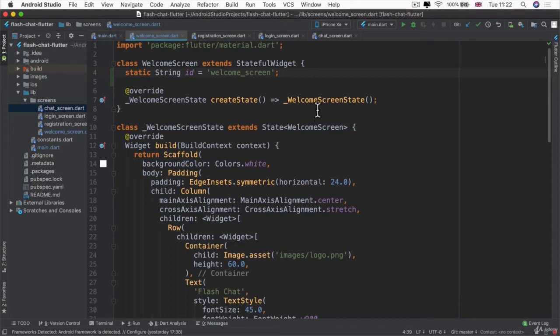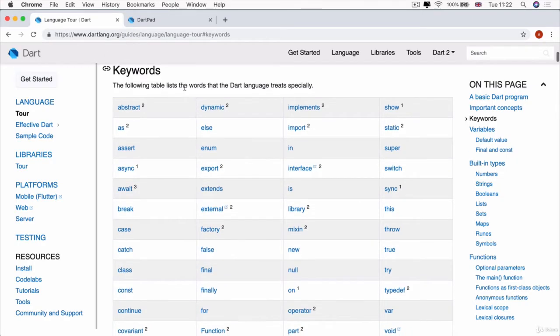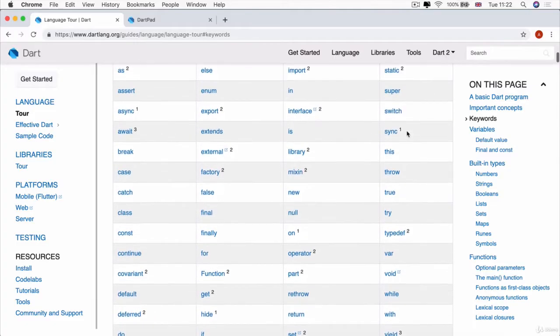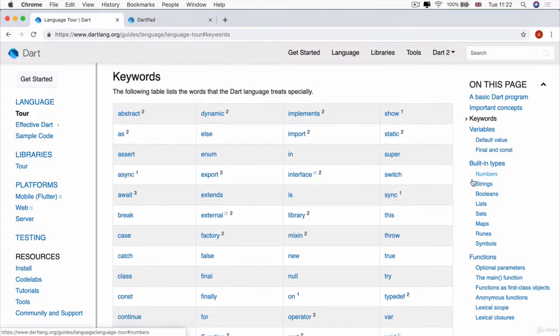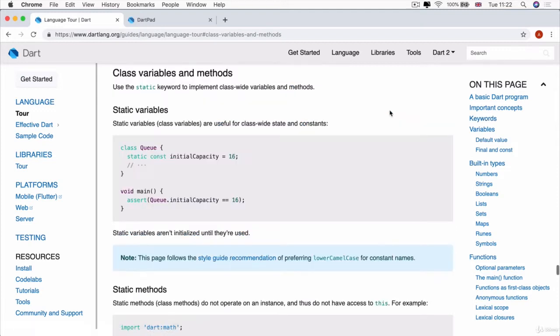Now, in the last lesson, we came across a new keyword, this thing called static. We've seen quite a few keywords already, such as class or extend or return. And if you take a look at this URL, you can see that there's actually quite a few keywords that Dart holds to be special. And we've talked about a lot of them already, such as enum or else or in or show or hide. But the one that we're going to dive deeper into right now in this lesson is static.